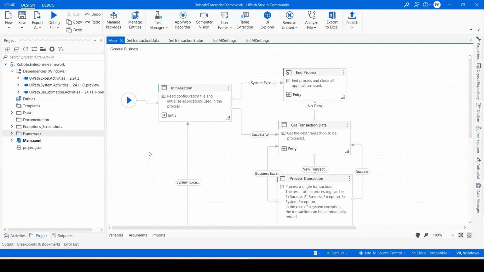Okay, now I'll just give an overview of this. RE framework stands for Robotic Enterprise Framework. It has four states: initialization, get transaction data, process transaction, and end process. The one that I'm highlighting, initialization, is where you initialize your environment, or say your project, with input data for your further processing, or open the browser and so on and so forth. Get transaction data is where you fetch the data from the queue on a transaction basis, first in, first out.